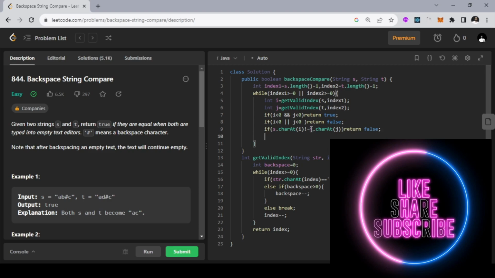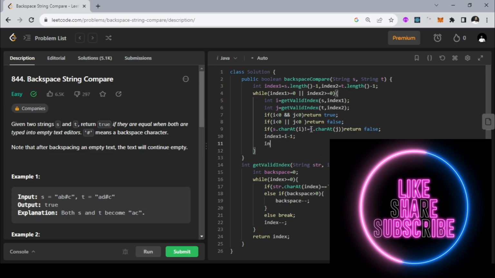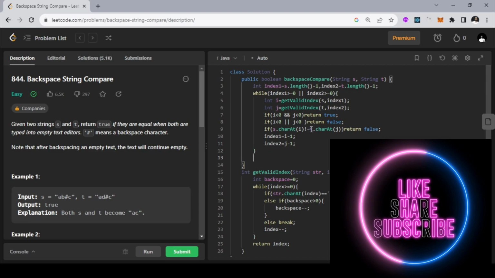And finally after this condition we need to decrease the current index by 1, which will be nothing but i minus 1, and our index 2 will also be j minus 1. Okay, that's it. And finally we just need to return, because everything will happen inside this loop. So if we check everything, then we just need to return true.